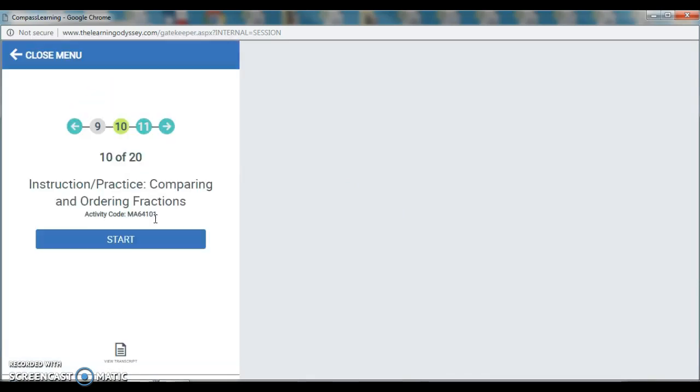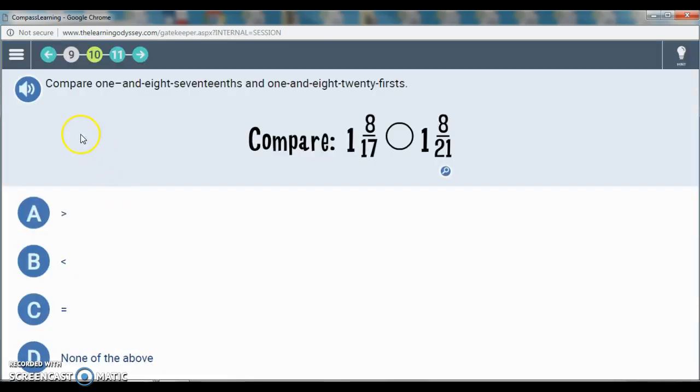So this is the actual Learning Odyssey Pathblazer content, and I could click start. And I'm in the activity. So here's the trick. What you want to do is set a procedure in your class where you stop a few minutes before the end of the session rotation or the end of your class. You might set like a 3-minute timer to remind you to finish just a few minutes early.